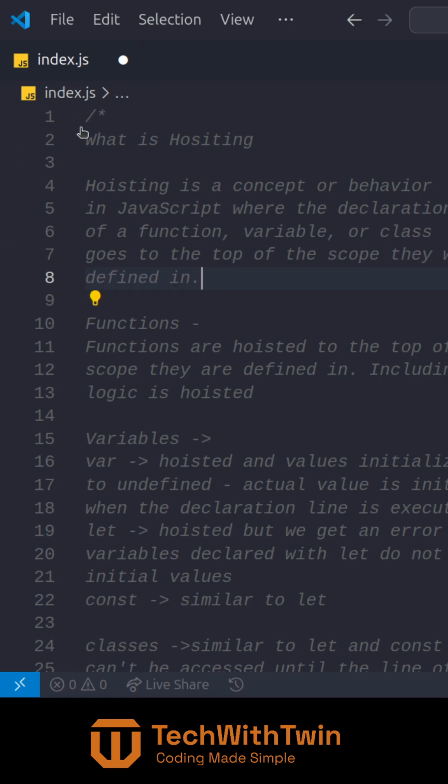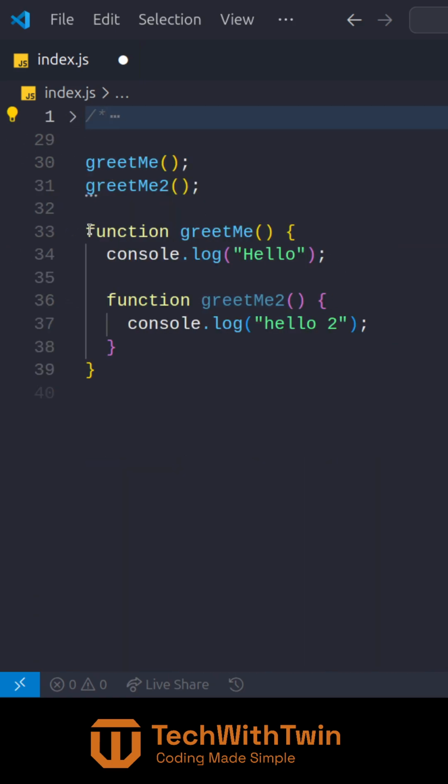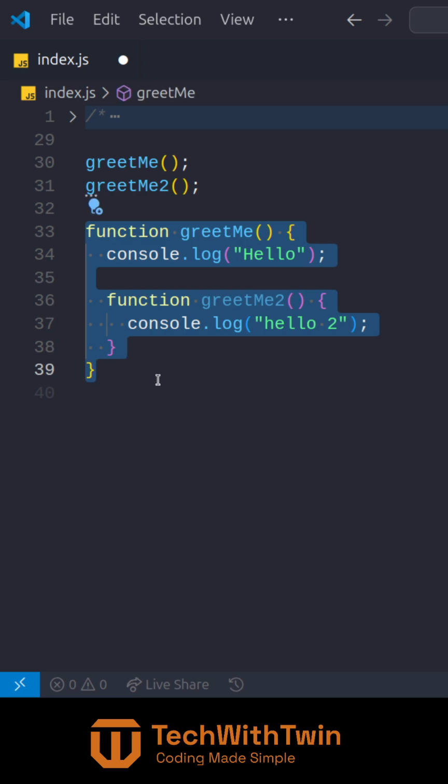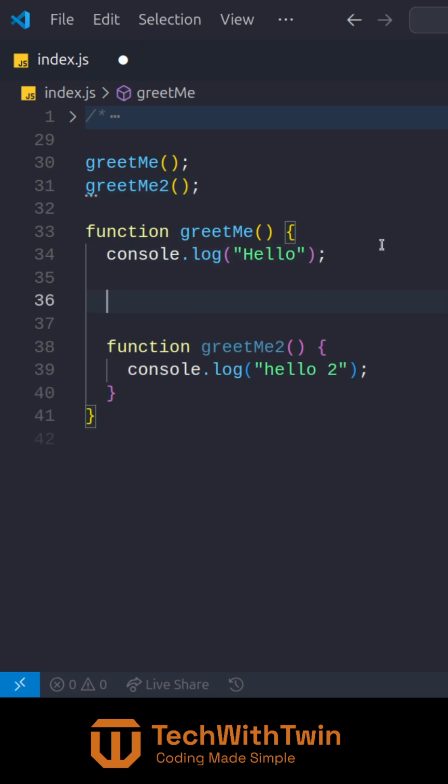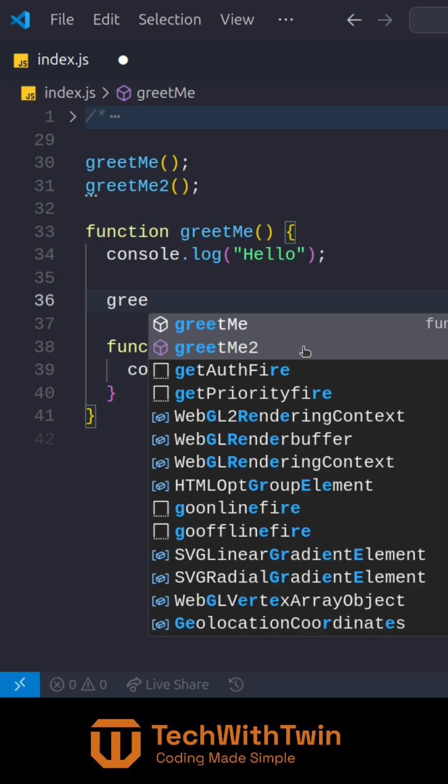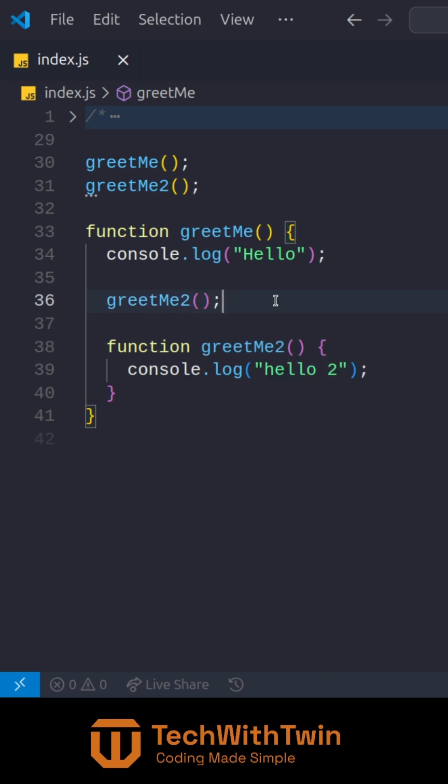So this greetMe function has a global scope. A global scope means it exists in the global space. But the greetMe2 function exists inside the local scope of greetMe. So it will be hoisted on top of the greetMe scope. So this is what I can do. If I come now, I can access greetMe2 before it's initialized inside the scope of the greetMe function.